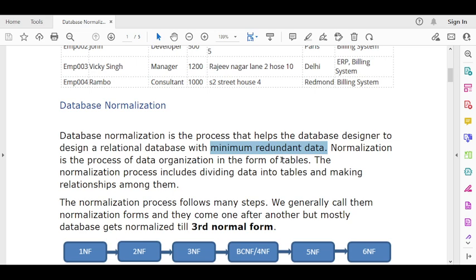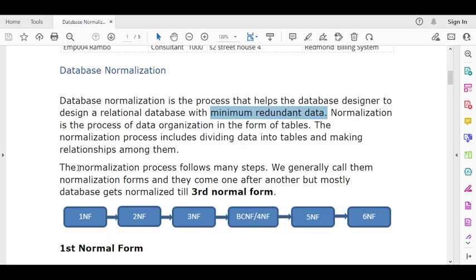To follow the normalization process, we need to follow the normal forms. We have 6 normal forms: the first normal form, the second normal form, the third normal form, BCNF, 5NF, and the 6th normal form. Whenever the database is in the third normal form, the database is normalized. I will discuss in detail up to the third normal form, because these are the normal forms we use in practical scenarios.